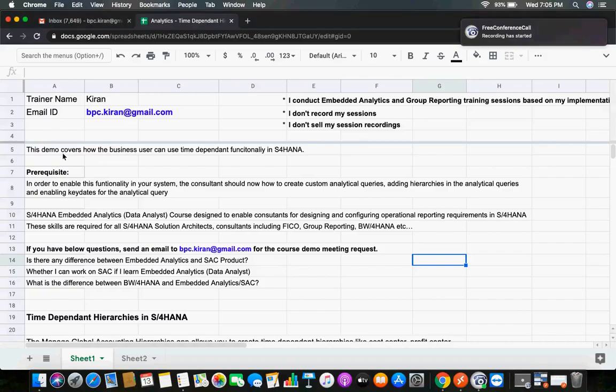This demo covers how the business user can use time-dependent functionality in SAP S/4HANA. This is not a new functionality. In BW it was there, but in BW it was for master data. So you can create cost center time-dependent master data, profit center time-dependent master data.